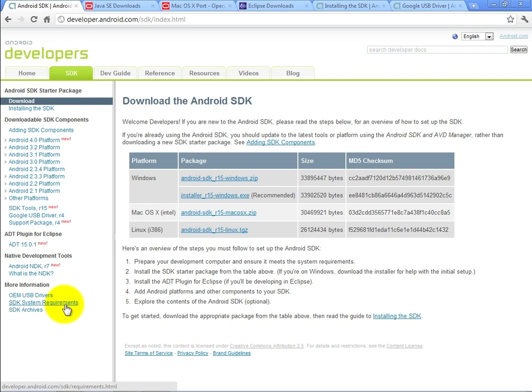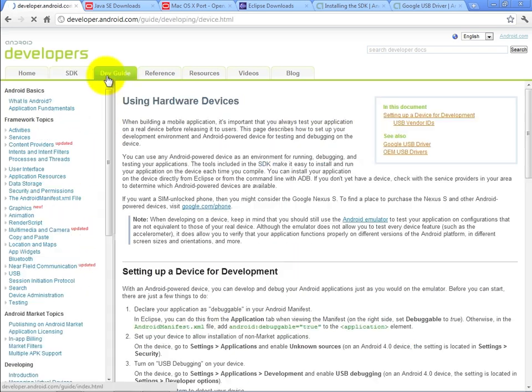Before I get into the installations, I just want to overview some of the other tabs that are available to you here on the Android developer site. You'll notice that we have a Dev Guide tab, and the Dev Guide provides all sorts of nice articles on how to work with various aspects of Android and the Android APIs.